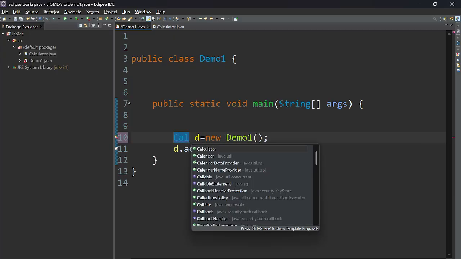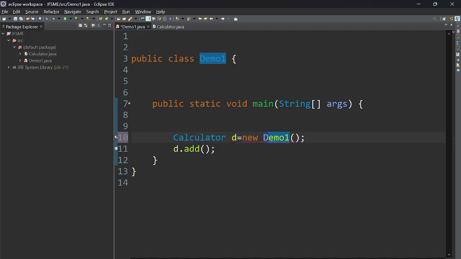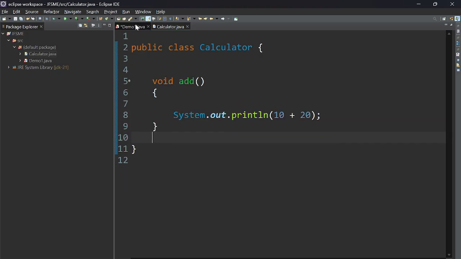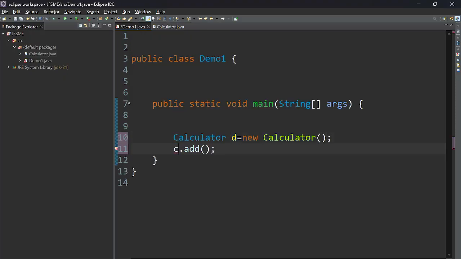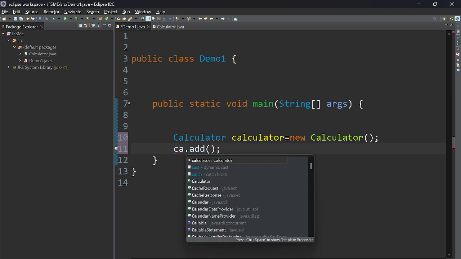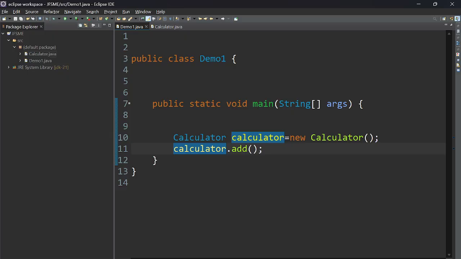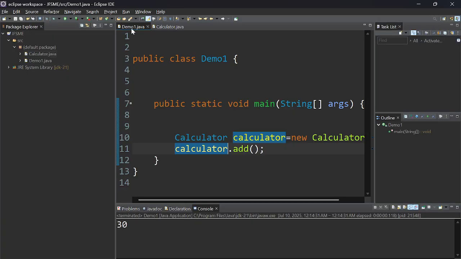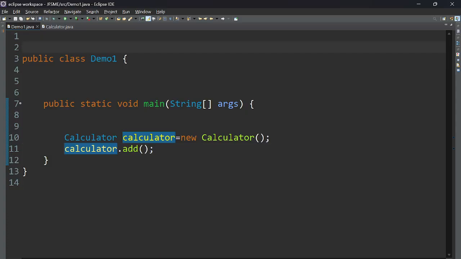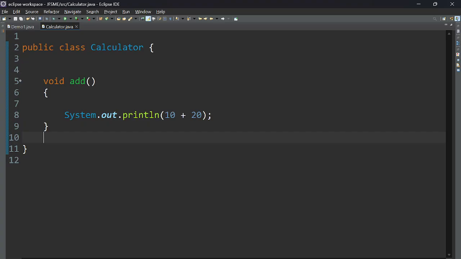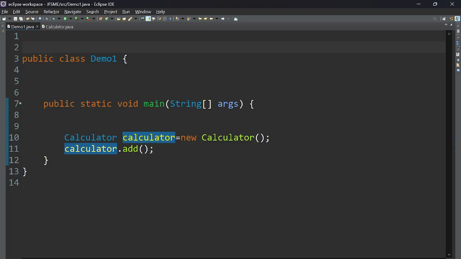So let's create the instance of Calculator: c is equal to new Calculator. The object of the Calculator class is created, and then I'm trying to call the add method here. As a programmer, the best way of naming the object of Calculator will be calculator itself. A meaningful name should be given. That is good programming practice. Once again, I'll just go back to how it was before in full screen mode. Now, imagine that some XYZ programmer has already created this Calculator class for you, and you are just using this Calculator class to add the numbers.